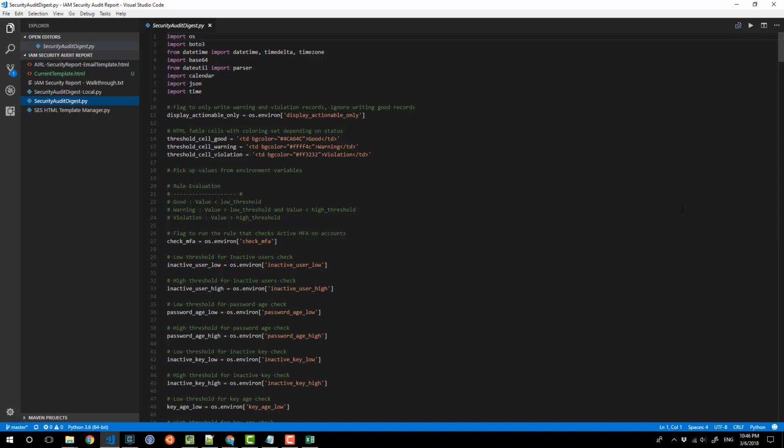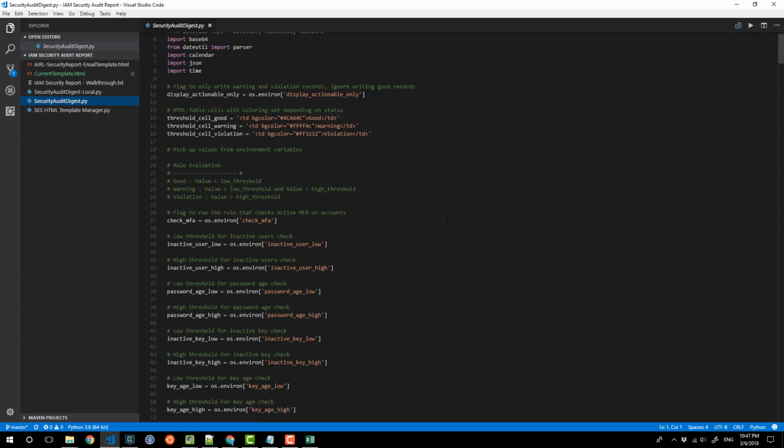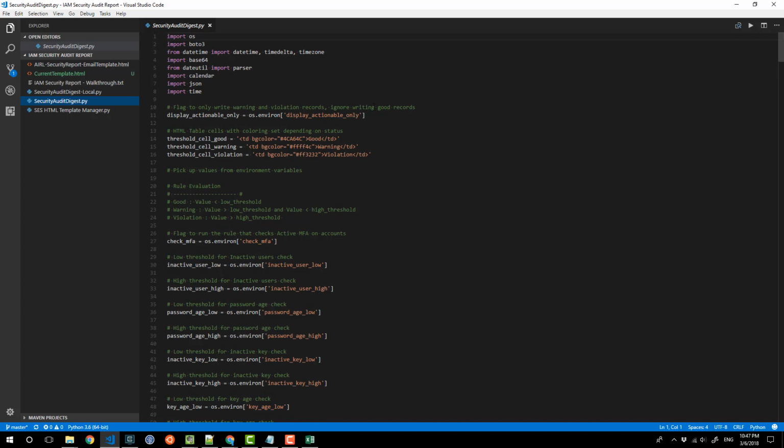Python's a pretty easy language to pick up and run with. However, you're not going to be required to do any Python scripting in this lab. I just want to run you through the code so that you understand what this is doing.